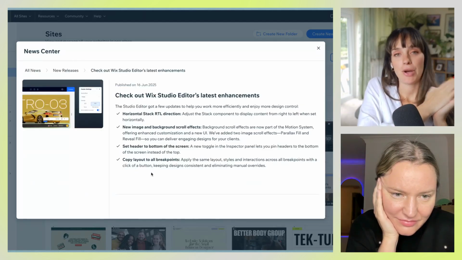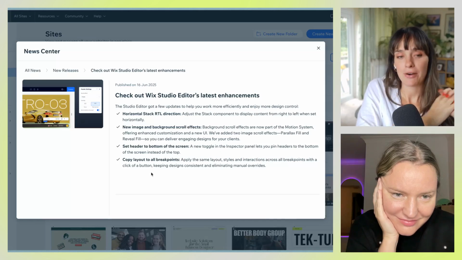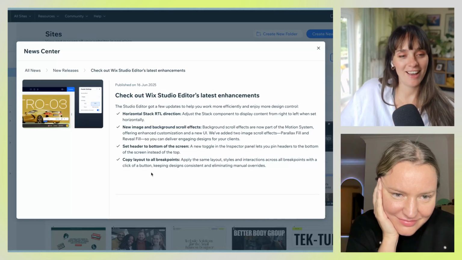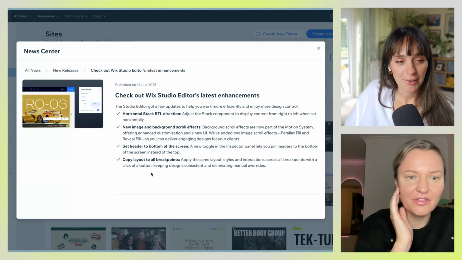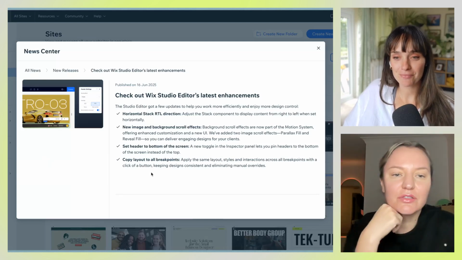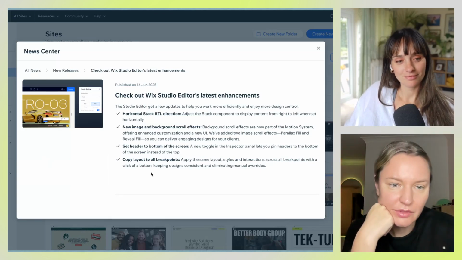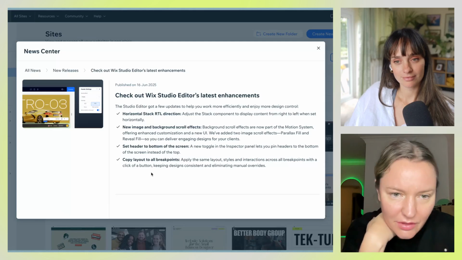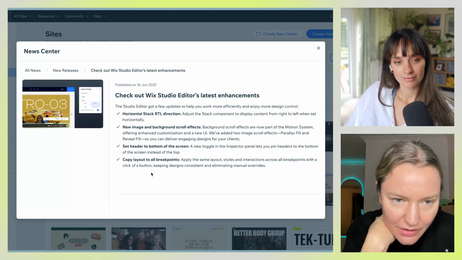I have no idea what horizontal stack RTL direction is. I was like, sorry, what now? Yeah, but it's something to do with right to left direction. We can try if we have it.